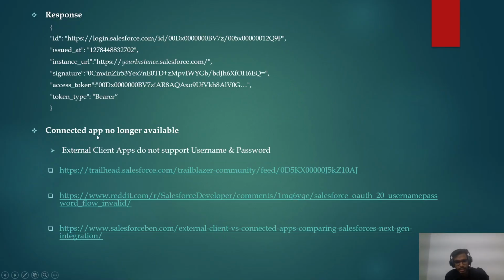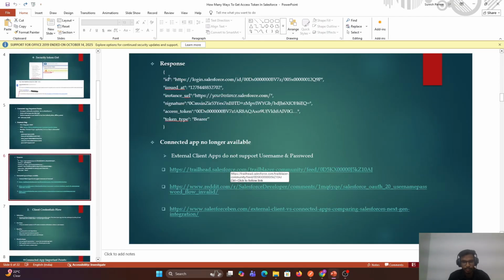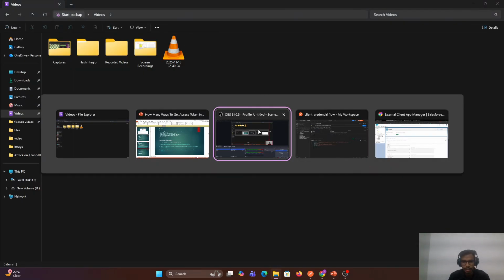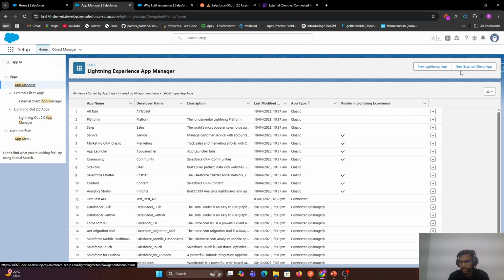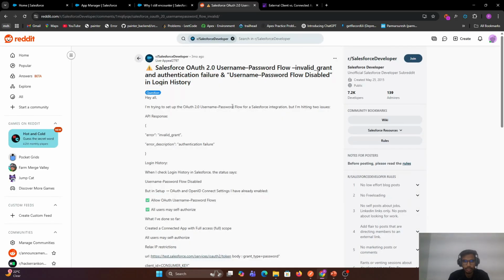Now it is an important topic in this flow, because the external client app does not support the username and password flow. It is the latest and has no such option. I will show the app manager. Here it is not a connected app but an external client app. So this new external client app has no option.